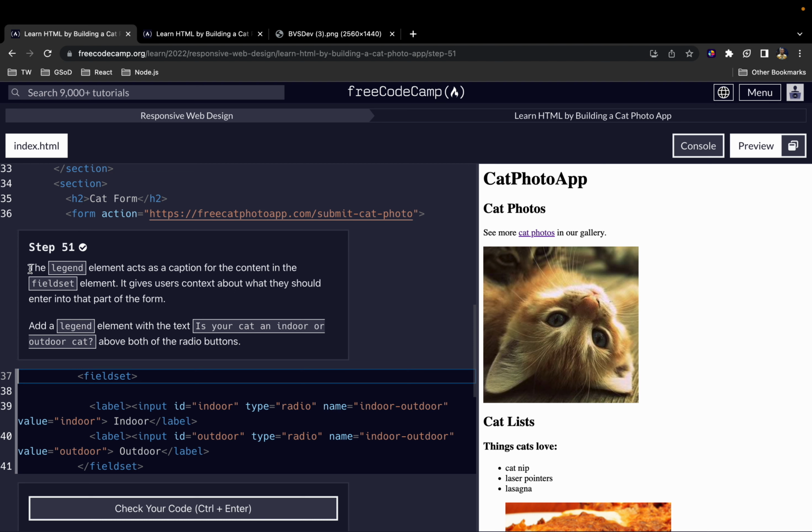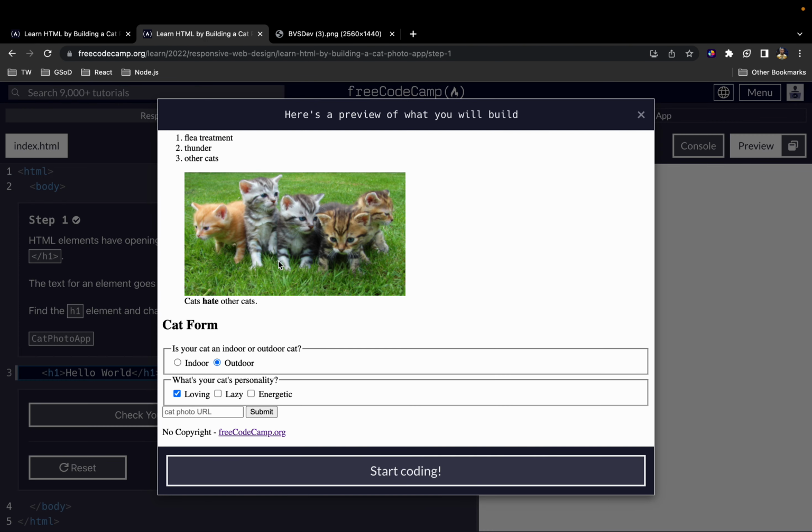All right, so let's look at what we call the legend element. The legend element acts as a caption for the content in the field set element. It gives users context about what they should enter into that part of the form. Okay, so when we go to the finished app, as you can see, we have this thing here that gives some context as to what these indoor and outdoor radio buttons are. So this right here is what we call the legend.